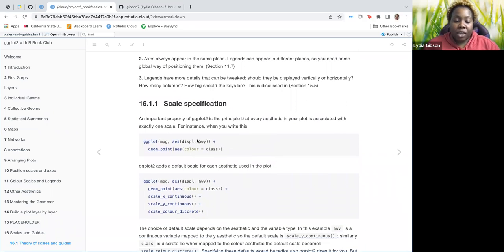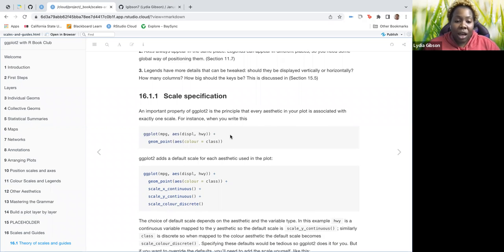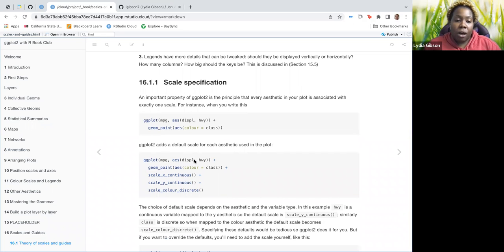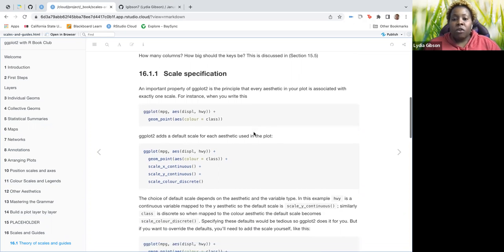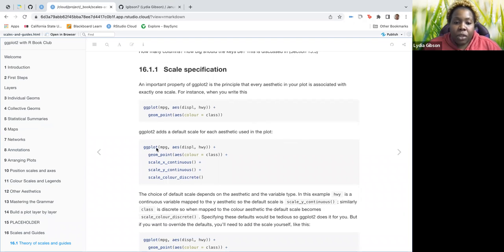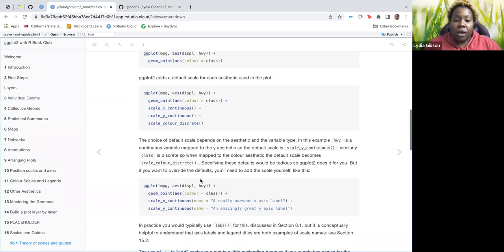Okay, so we have scale specification. An important property of ggplot2 is the principle that every aesthetic in your plot is associated with exactly one scale. For instance, when you write ggplot mpg, aesthetic displacement on highway, plus geom point with aesthetic color equal to class, ggplot2 adds a default scale for each aesthetic used in the plot. Here we see that by default it adds scale x continuous, scale y continuous and scale color discrete. The choice of default scale depends on the aesthetic and the variable type.